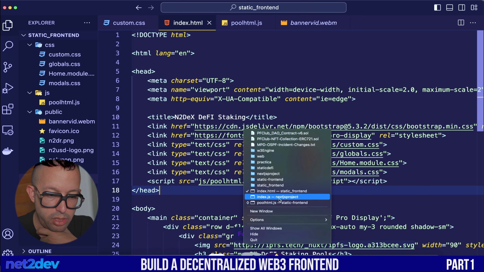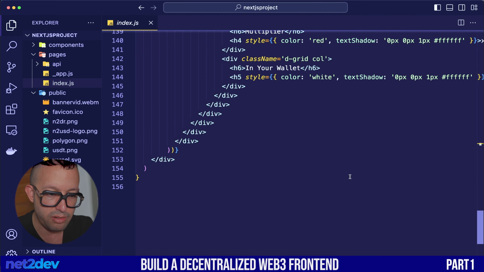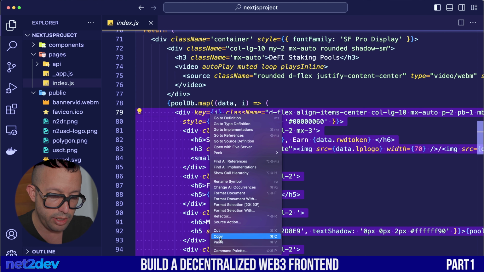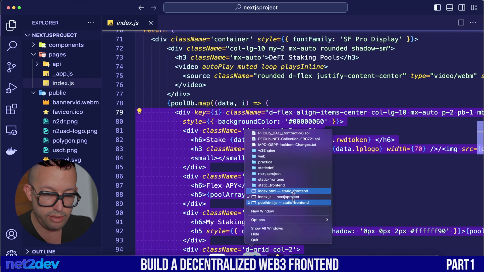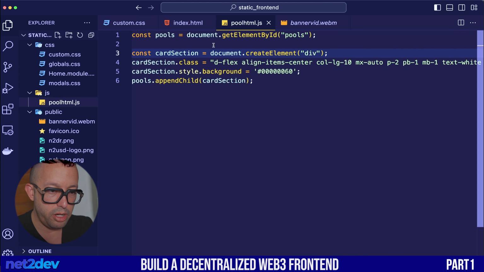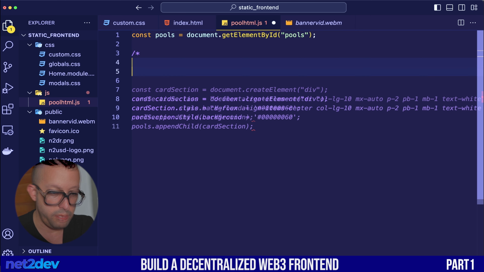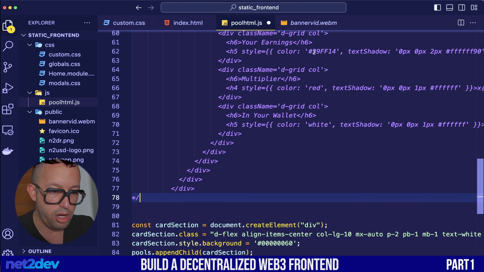So I'm going to go back to the Next.js project. As a matter of fact, I'm going to copy this entire thing right here, the entire pool map. Then we are just going to use that as our reference to build the file. So I'm going to go to static front end, and I'm going to add this as a comment. I'm going to paste that entire section so we're not affected by this, and then we have everything that we need.